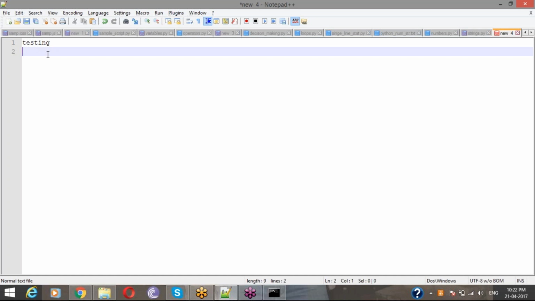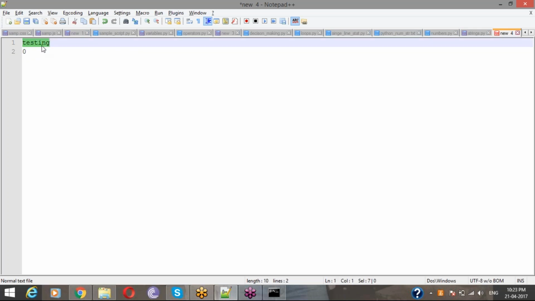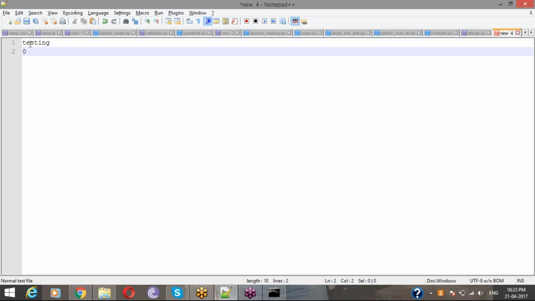Okay, so the range will start from 0 to the length of the string. The index will start from 0, 1, 2, 3, 4 up to the last length of the string. What is the length of this string? Length is nothing but how many characters the string is having. So how many? 1 2 3 4 5 6 7, 7 characters. So it will assign one index to all the characters: 0 index is for T, 1 for E, 2 for S, 3, 4, 5, 6.